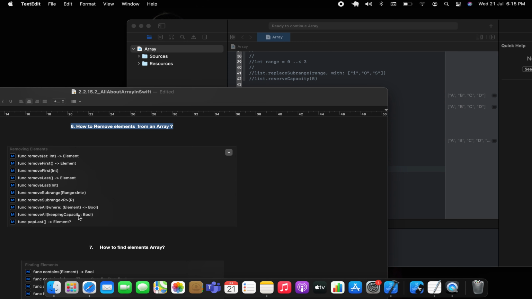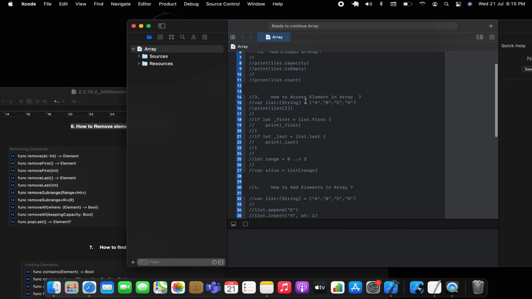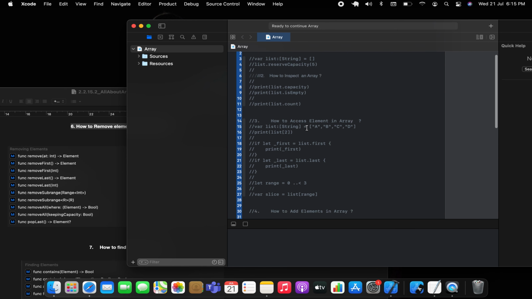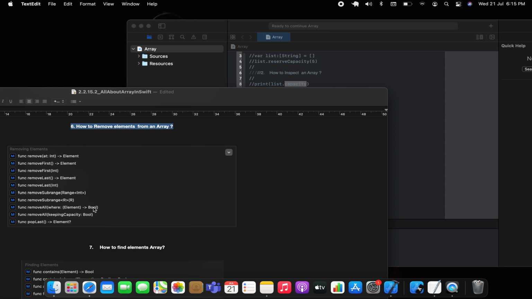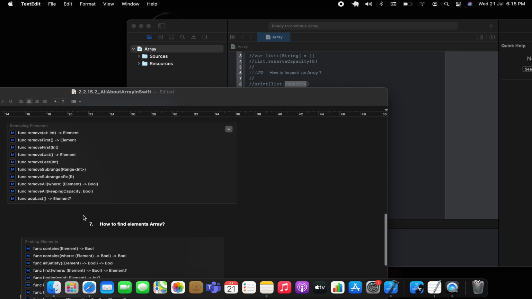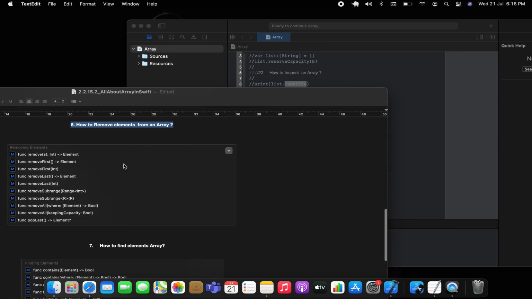Remove all keeping capacity means you want to keep the capacity, the reserve capacity you just stored, like I already explained. If you give the reserve capacity and you want to store and reserve it, then you should make it true, otherwise you can make it false. So it will not reserve the capacity in future, if you are working in data structure or algorithm. And then pop last, that means the last one will be popped. So you understood the whole thing.